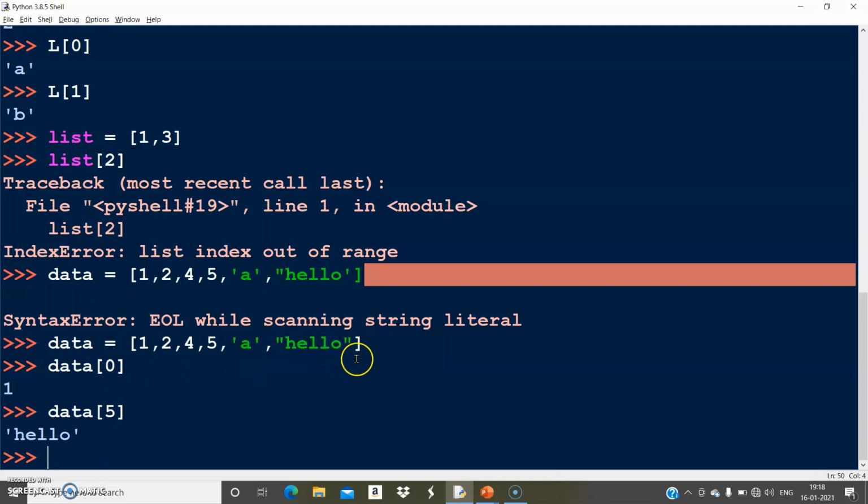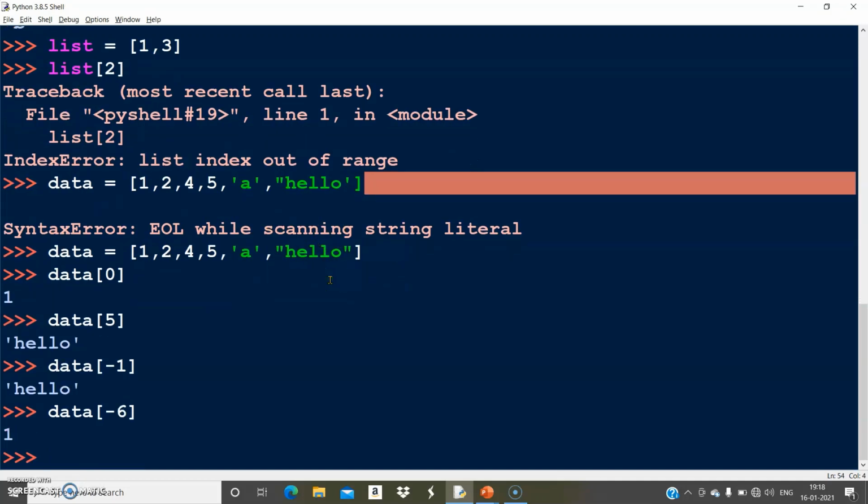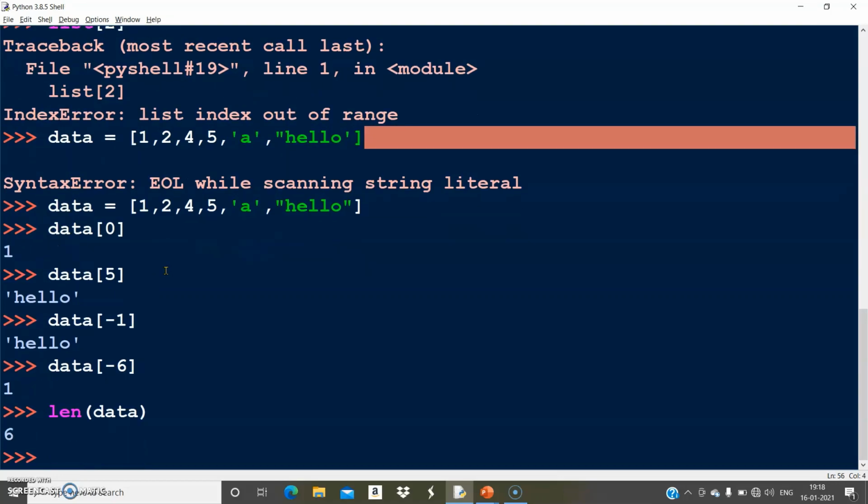If I want to access this hello element but by using backward indexing, then I am writing -1. Then I have to write -1. तो data of -1 क्या है, उस पे hello string. Clear? और suppose if I want to access this element by using backward indexing, तो ये कितना होगा, data of minus length, और length कितनी है इसकी, 6, तो -6, it will return 1. And we can check length of this list by using the len function, and it will return 6.